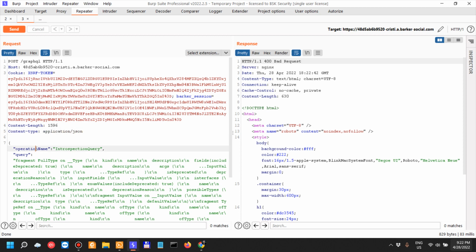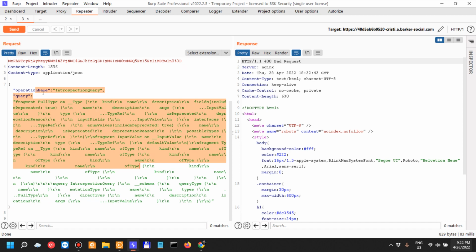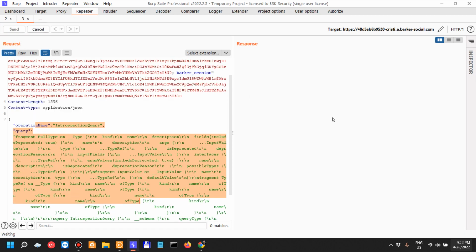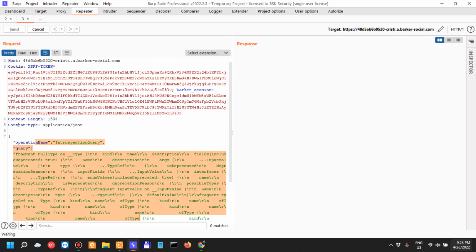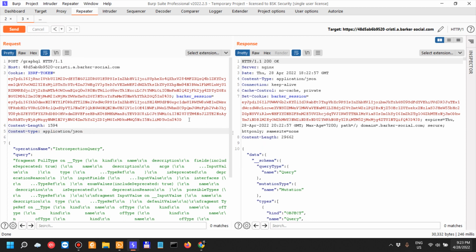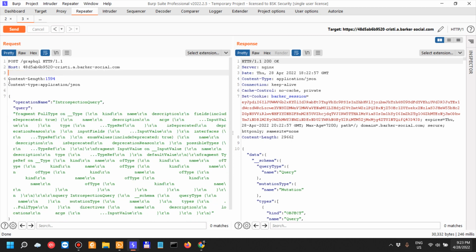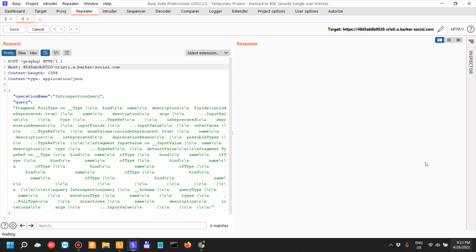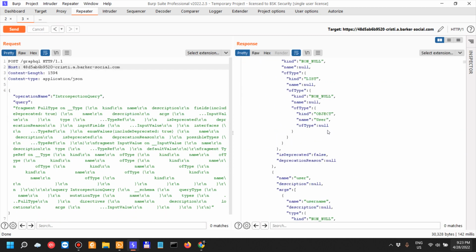Application/json, because this is a JSON thingy. Let's see if it works with that. Yeah, so that's the only header that we needed to add. We needed to add the content type application/json. Let's actually delete the cookie as well and see if it works without the cookie. So it works without the cookie as well.